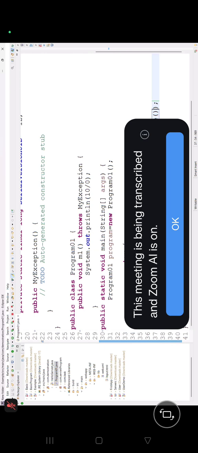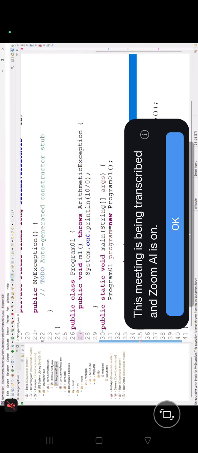What is your program execution flow? First of all, Program01 will call the M1 method. M1 method is throwing which exception, guys? Arithmetic exception. Suppose right now you are writing ArithmeticException, not our own exception. Now this exception is coming inside this place or not? Yes. Now what will happen?